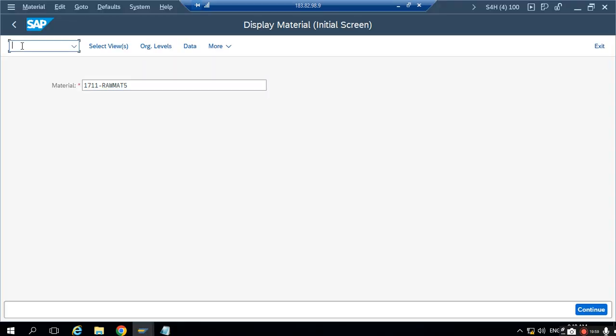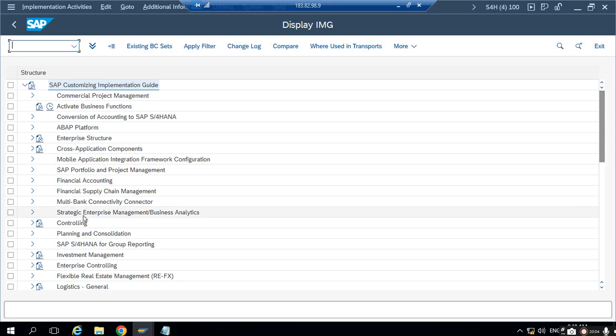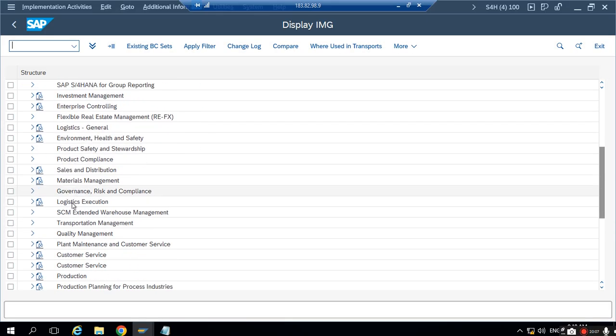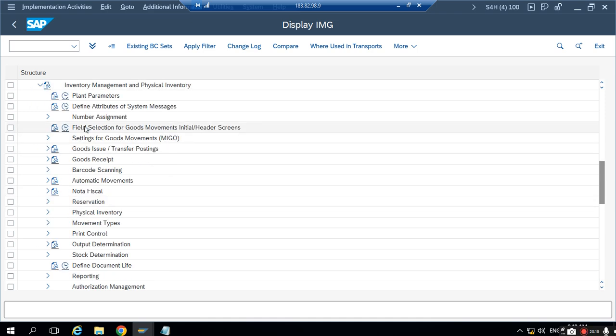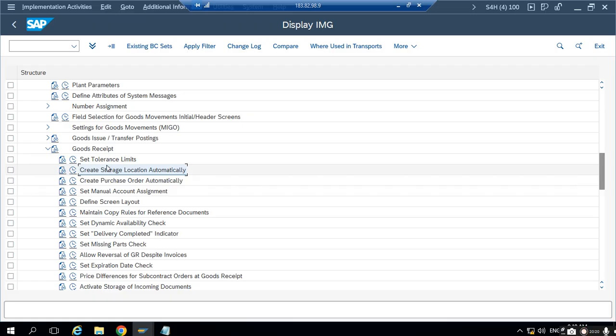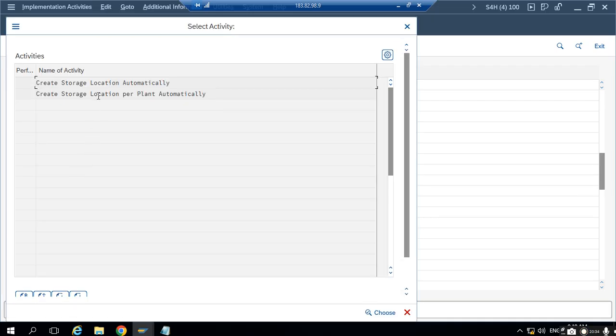Okay, we'll just go to that configuration setting. Go to SPRO, click on SAP Reference IMG, then Materials Management. Under Materials Management, go to Inventory Management and Physical Inventory, then Goods Receipt. Create Storage Location Automatically. It does not create a storage location, but actually extends the material at the storage location. So click on execute. In the pop-up, two options are available.